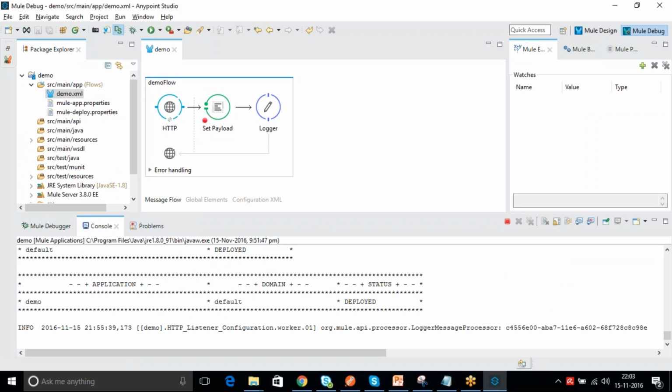Okay, good. So today we learned how to create an application, any project in Anypoint Studio, and how to run the application and how to test the application. These are the things we learned, and how to debug our application. That is also we learned.